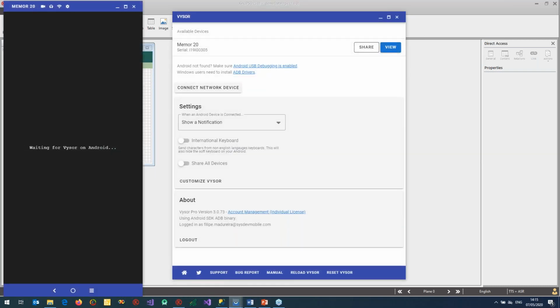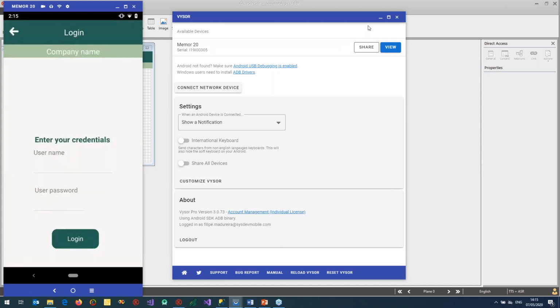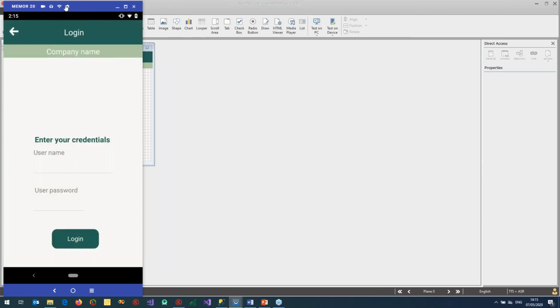Okay. So as you can see, I have not changed anything in this application, and it's running on the Memor 20 device in full screen mode. This is actually a very high resolution, high definition screen that I have on the Memor 20 device. It's a big screen, it's a very nice device. And I didn't change anything and my app is running. So as you can see, the same application will run on any form factor device that I come to use.